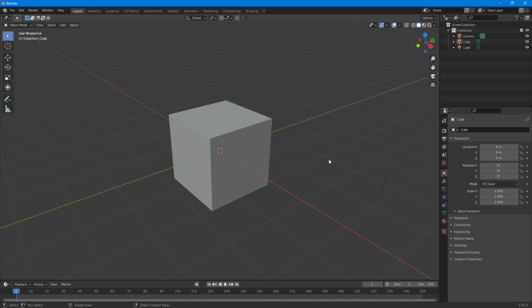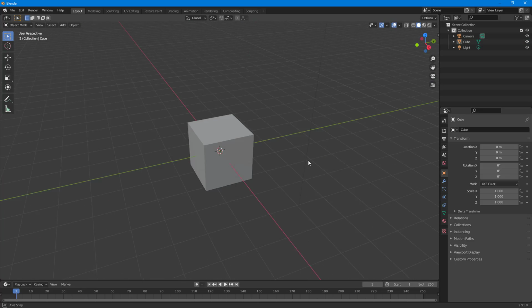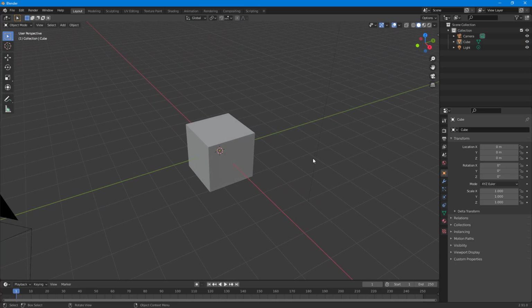So over here, you can see that I got an object in my Blender project. And now let's see what we can do with object type visibilities and object gizmos.